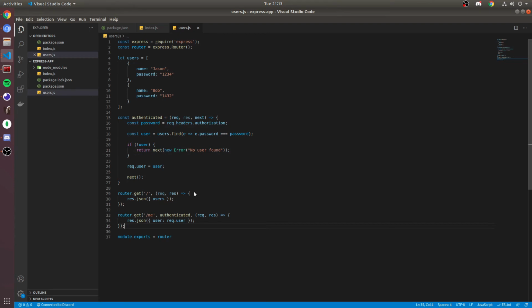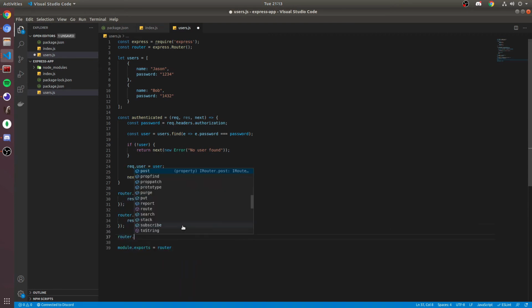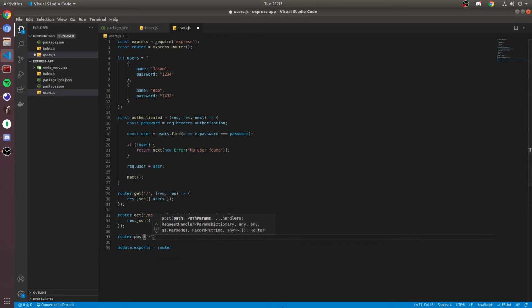Okay, so now we're going to look into actually creating a user, and for this we're going to use the post request. So similar to how we did the get request, we're going to do router.post, and as a path we're going to just do slash, and a root handler. We're not going to use any middleware for this because there won't be a user, they won't be signed in obviously because they're creating their user.